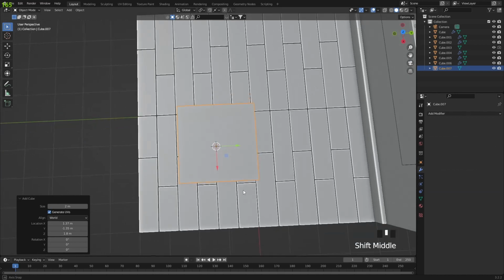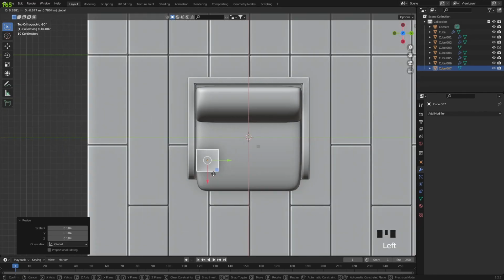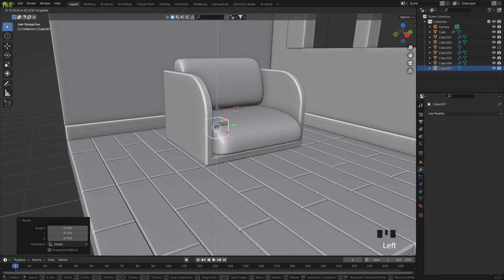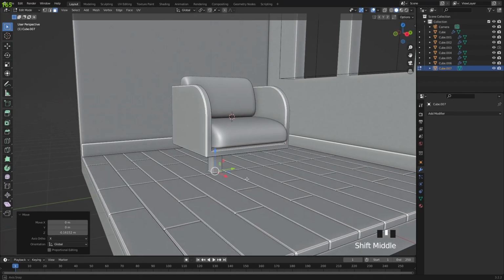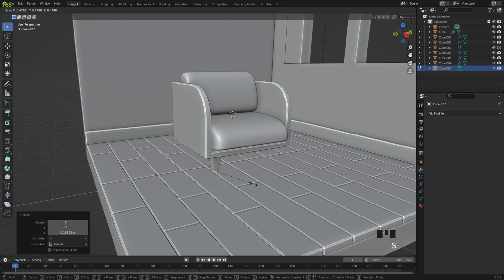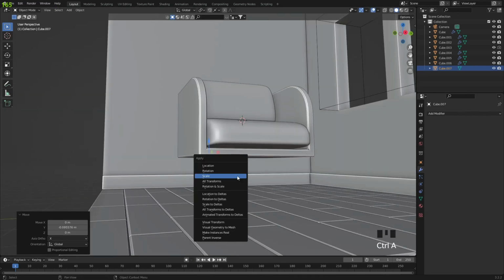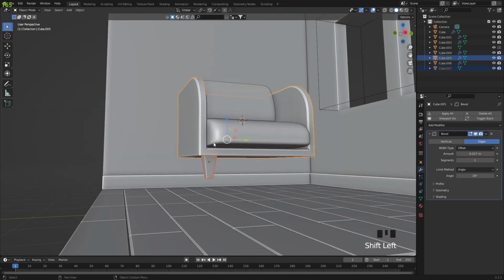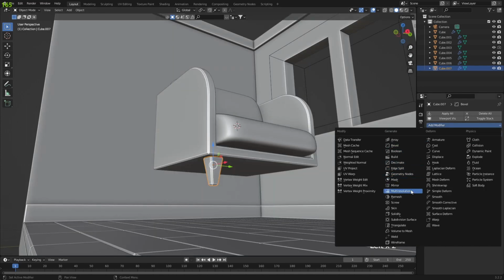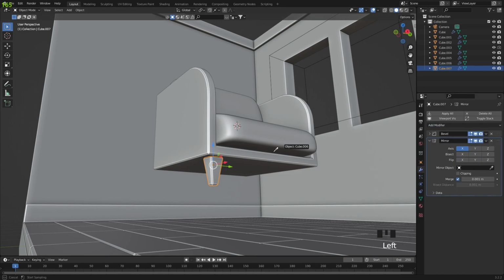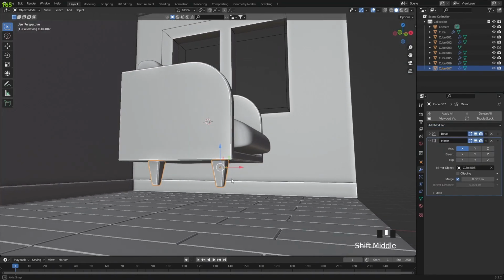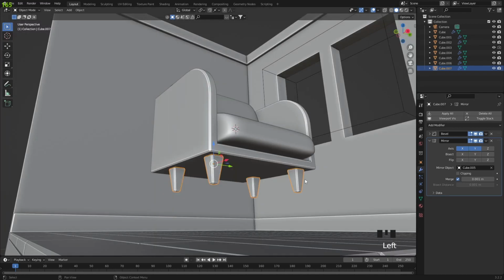For the legs, I added another cube, scaled and moved it like this, applied the scale and copied the bevel modifier from the frame. Then I also added a mirror modifier to the leg, and for the mirrored object I picked the frame and selected both the X and Y axis.